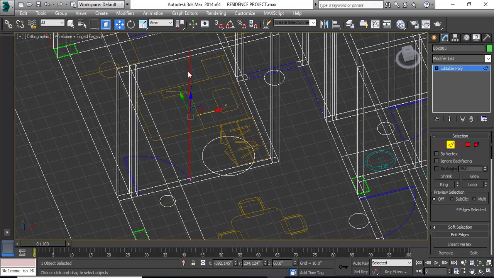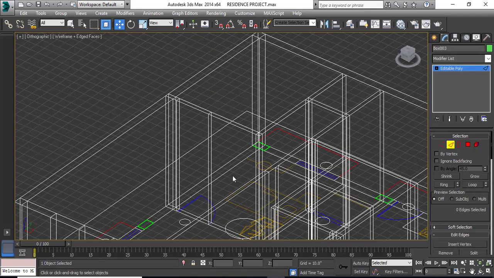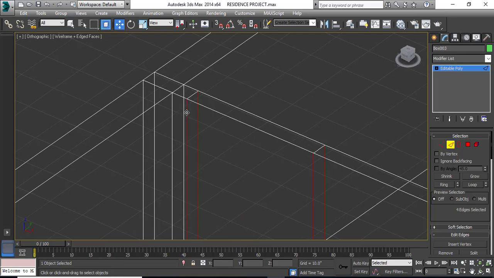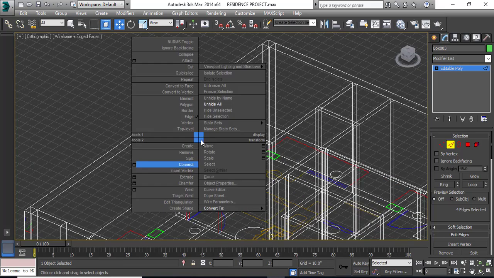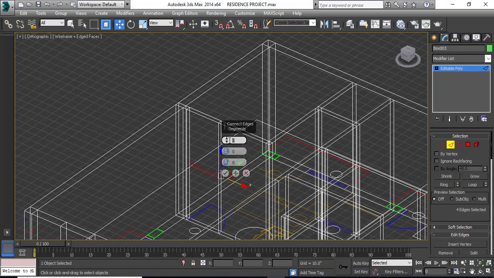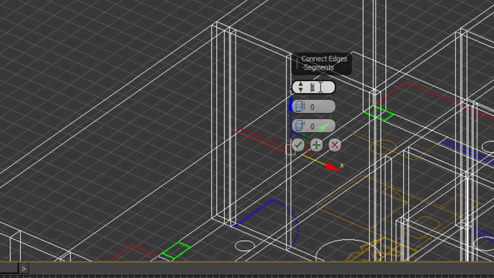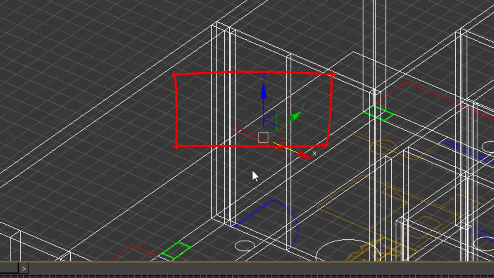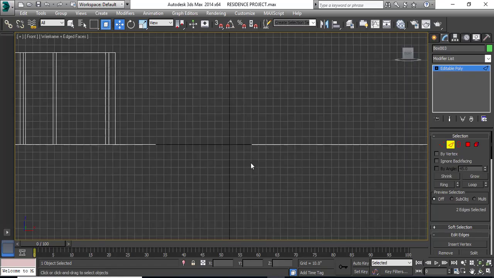Now we have created the vertical edges, but to give an opening we need one horizontal edge also. To create the horizontal edge, we'll select the vertical edges of the door, right click on it and connect. Since we need one horizontal edge for creating a door opening, we'll put one here and simply tick OK. Go to front view.